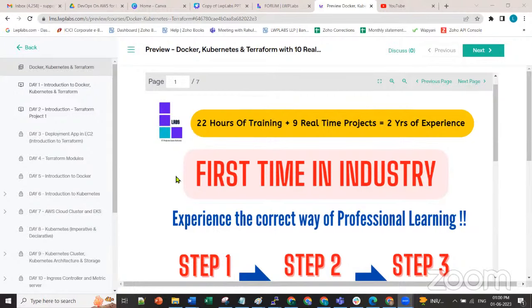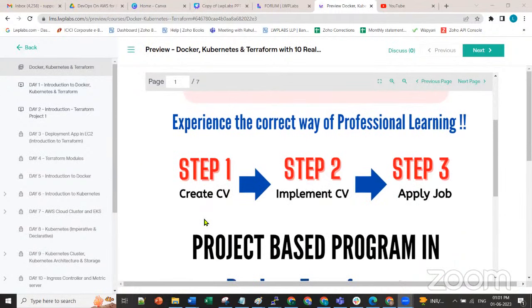So now here, I'm very happy to tell you all that we came up with a course which is Docker and Kubernetes with Terraform. There are around 9 real-time projects here. It's like 22 hours of training where you can get 2 years of extensive experience on Docker, Kubernetes, and Terraform. Here we are covering a very important project, which I will be explaining very soon.